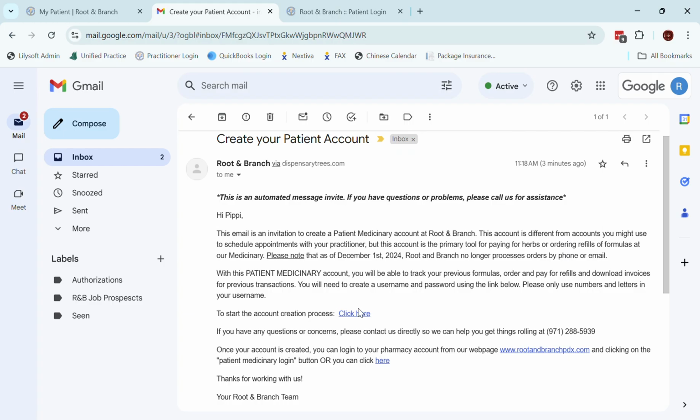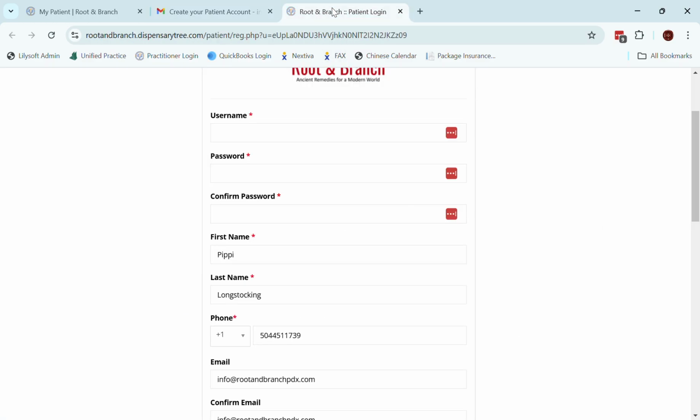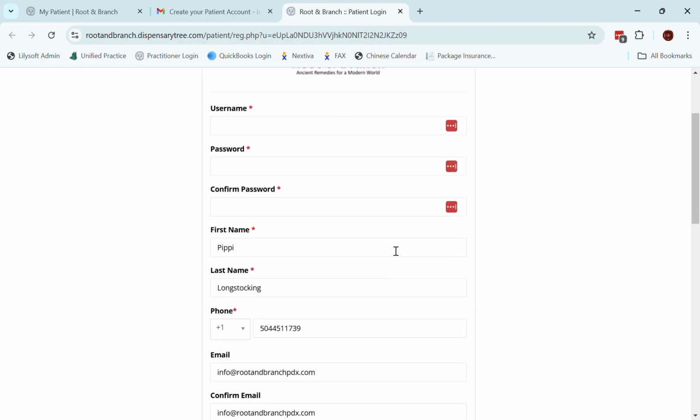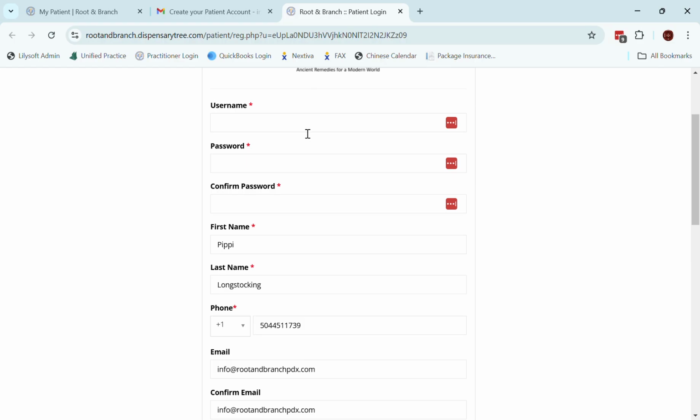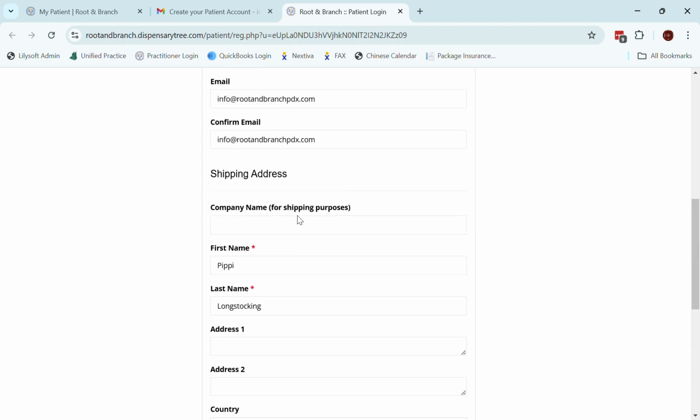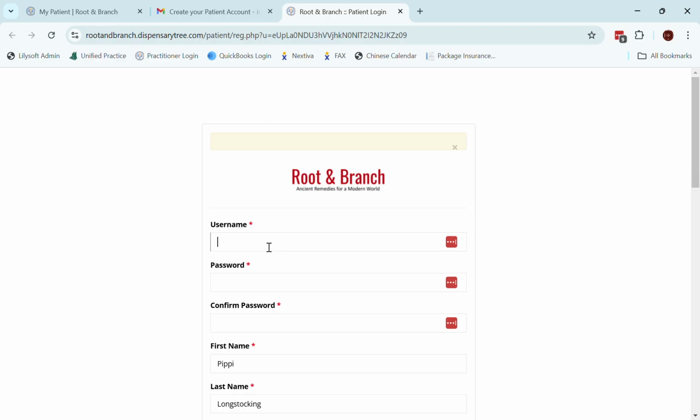When Pippi clicks this button to create the account, it will take them to an account profile creation page, which is just like creating an account for anything else. So this will have Pippi create a username, a password, and all of the other details that go into the process of building out a patient profile. Once all of those account details are put into place, then Pippi will be able to log into their actual account and see the details of what's happening there.